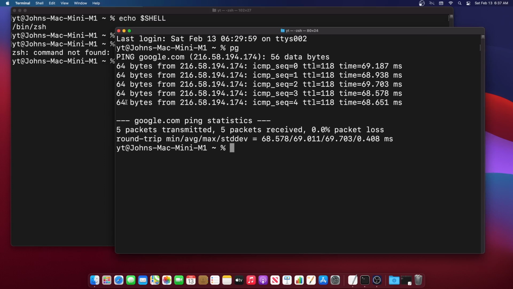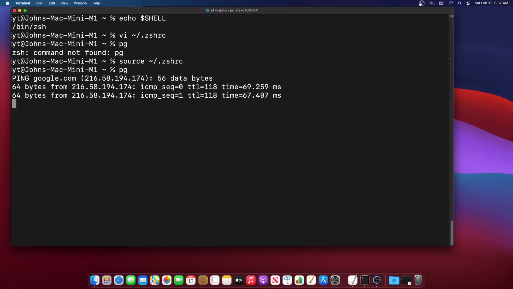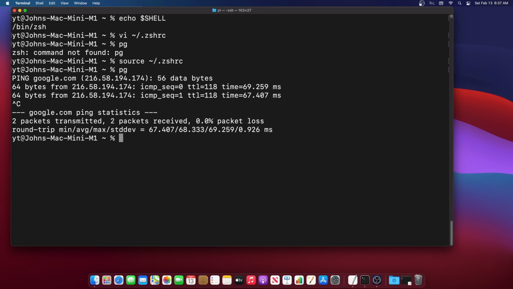So there's two ways you can do it. Of course, you could just start a new session. That's the easiest way. Or you can just do source, and then the path to that, so it'd be slash .zshrc. Do that, and now if I do pg, it works. So you can do that with that.